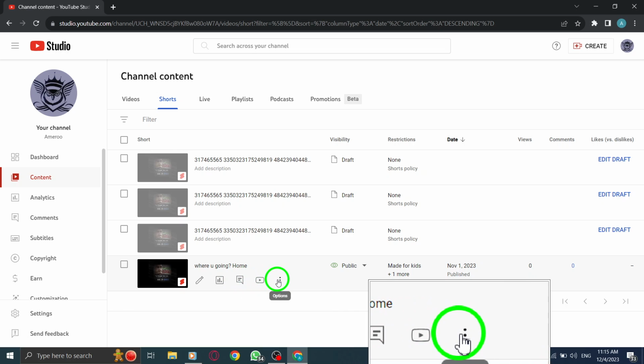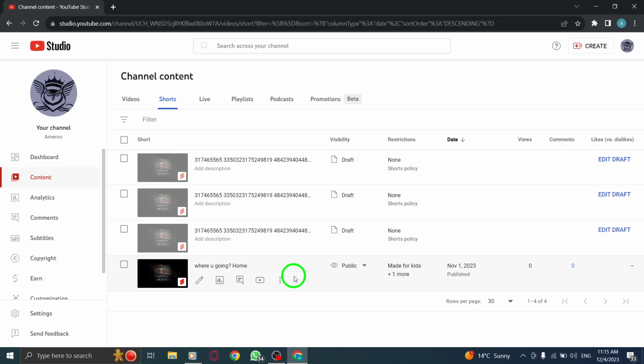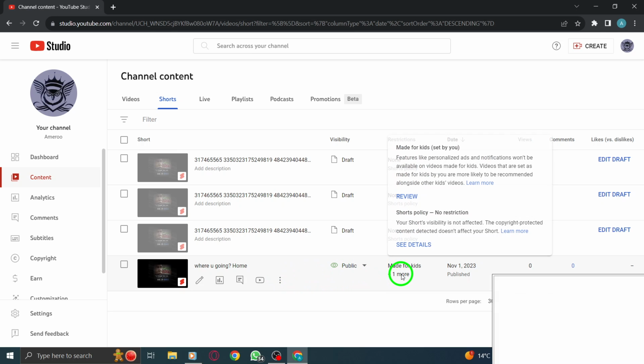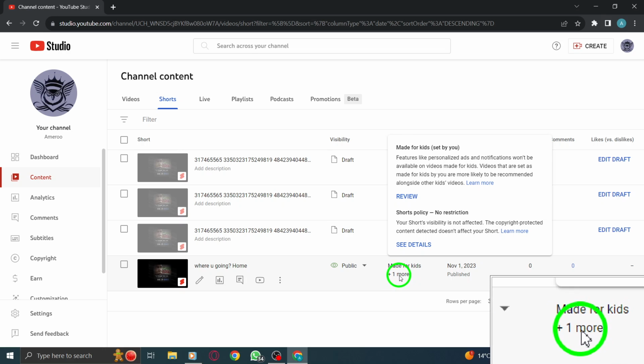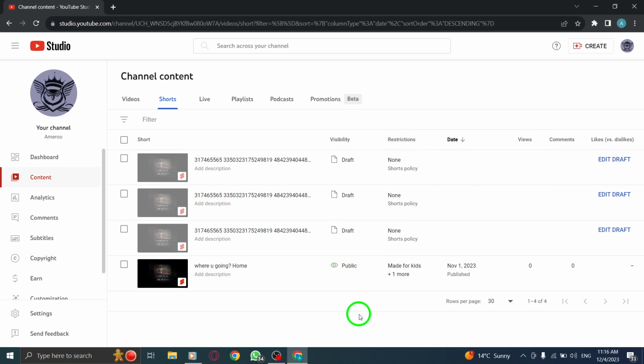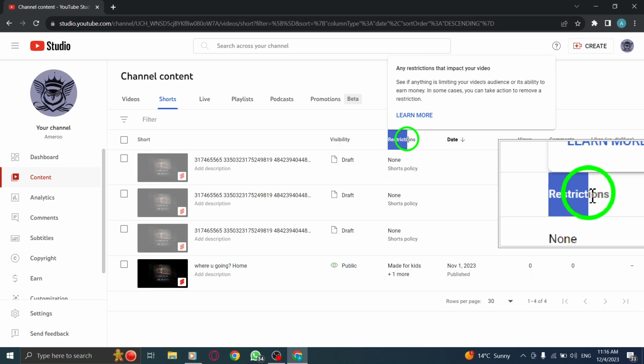By checking the restriction status, you can ensure that your Shorts video complies with YouTube's guidelines and policies. Remember, adhering to the guidelines will help you reach a wider audience and ensure your Shorts content remains visible to viewers. Now, you can stay informed about any restrictions on your Shorts videos and take the necessary steps to address them.